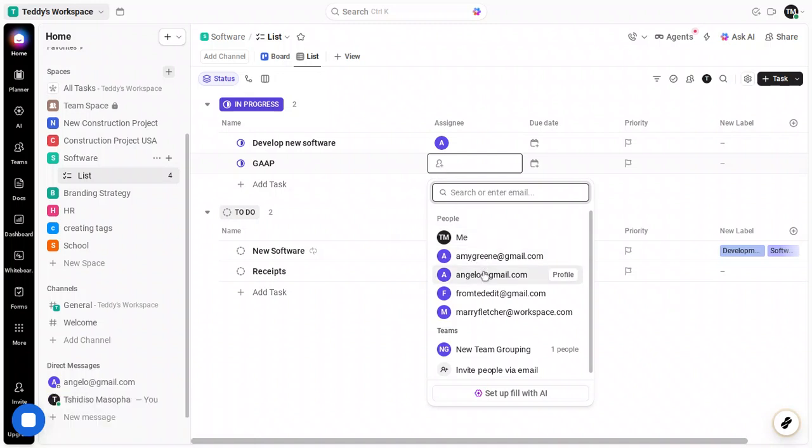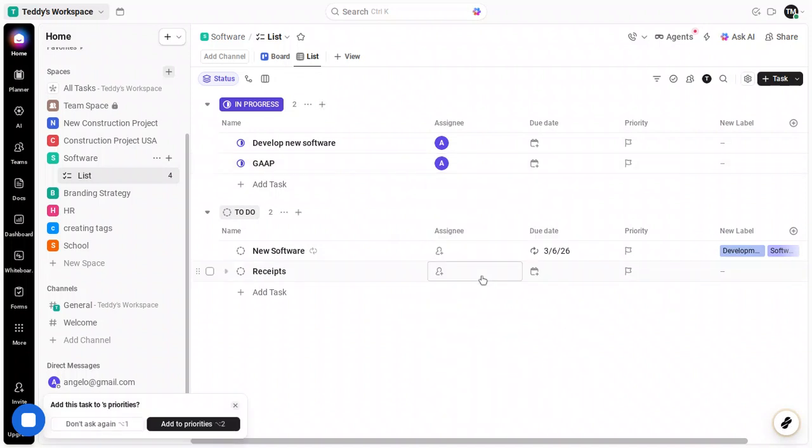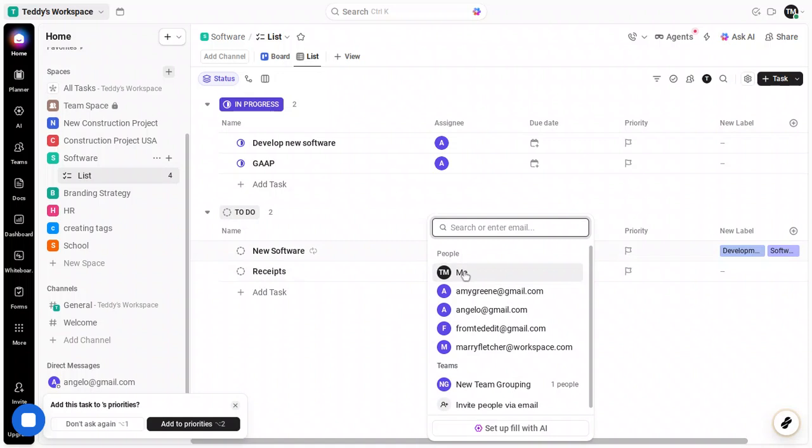A quick tip: if you don't see a teammate in the list, make sure they're part of your workspace and have access to that space or folder. Also, consider adding a brief comment or updating the task description when you change assignees so context and expectations are clear. That little bit of communication goes a long way.